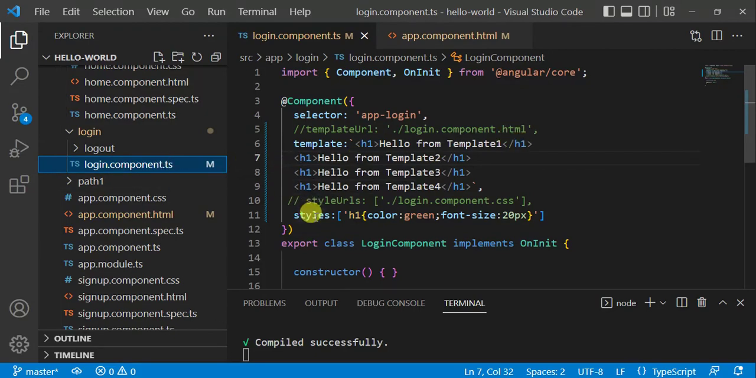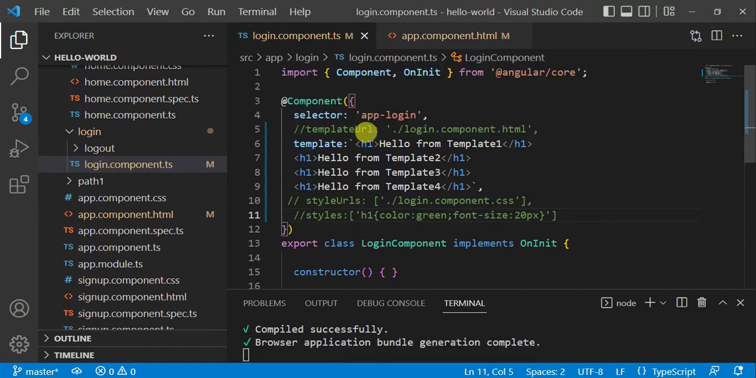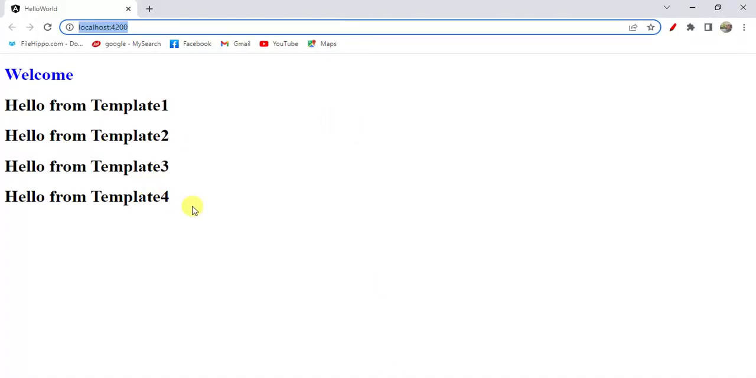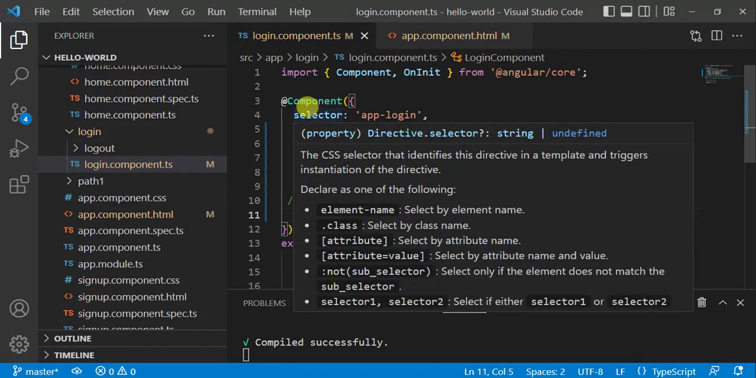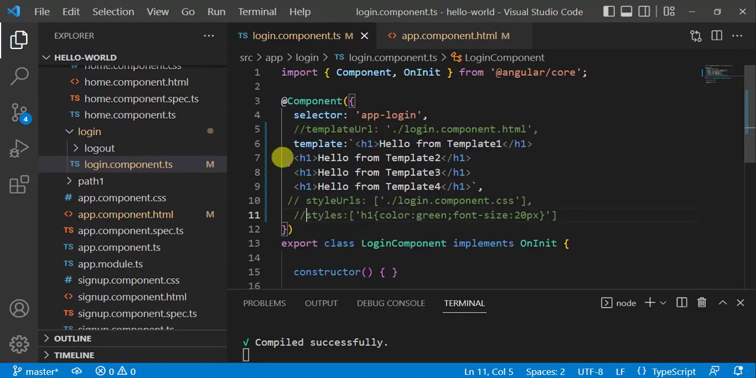Here we can remove these styles. So here we have only template. This is the HTML for this template. Save the changes. Go back to the browser. So it is working fine. In future, we will notice it is not always required to use the selector. There are multiple ways to use component in Angular application. As of now, we are using the selector to render this component. In future, we will learn the other ways to render the component. Then we will remove this selector from this component decorator.